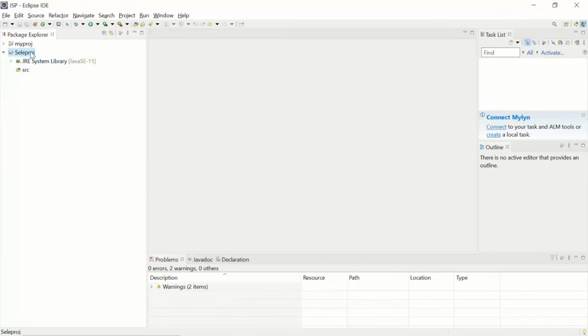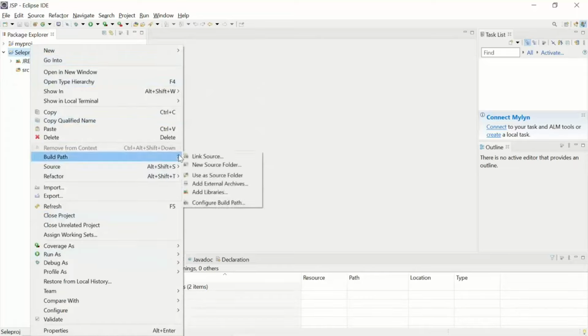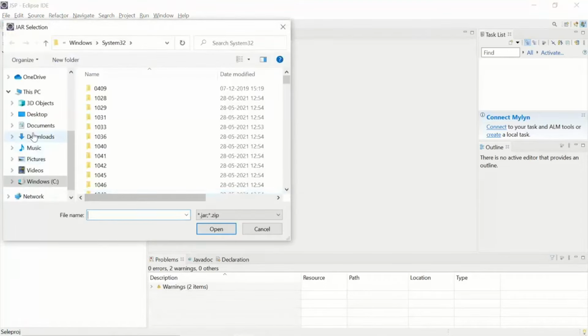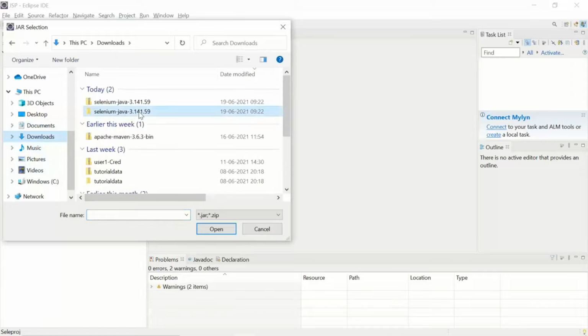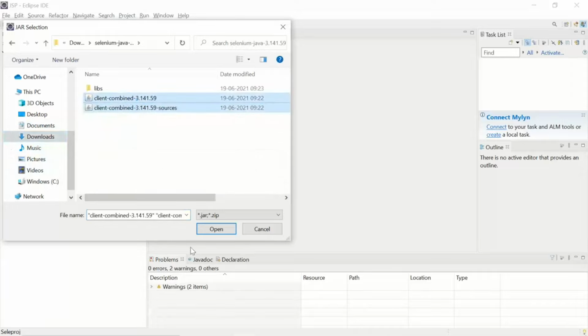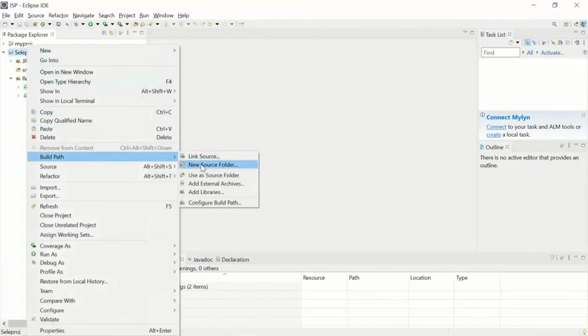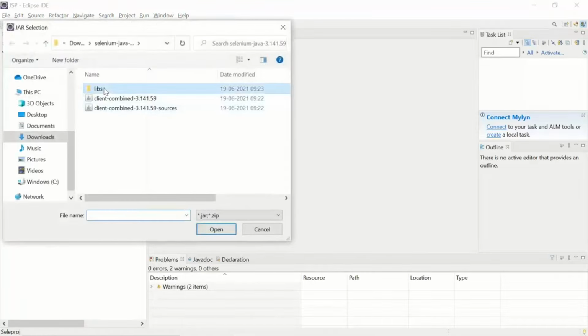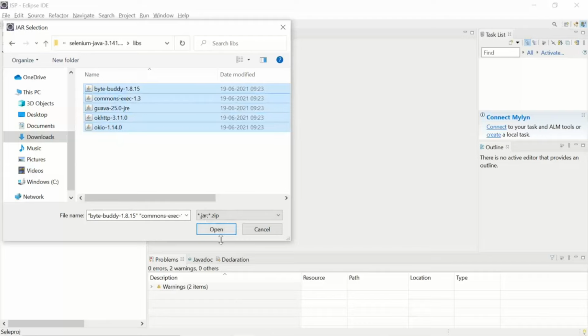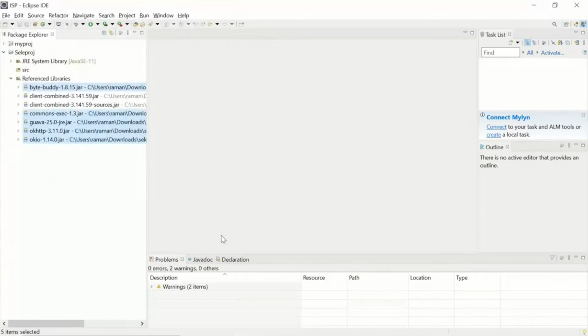So I will go to my project and right click and add external archives. Okay, and this is in my downloads, Selenium. So these two first, and then I need to add external archives. Okay, so this is the first step you need to do. First, you need to download the binaries of Selenium and then refer to them in your Eclipse.